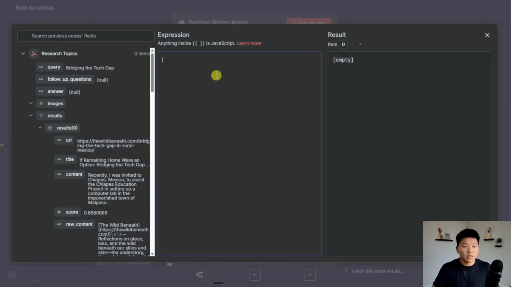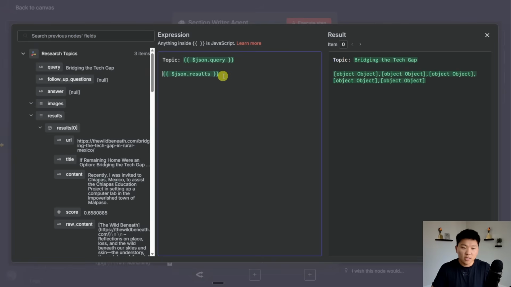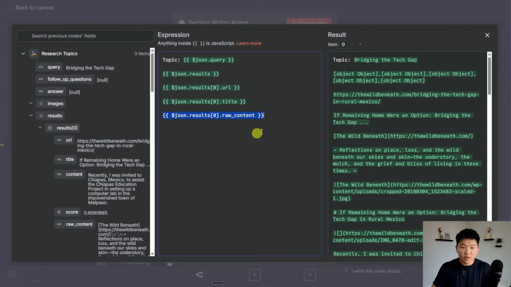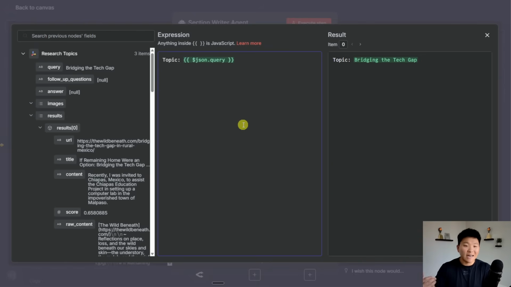So what I'm going to do here is actually not query, I'm going to say topic. So basically I'm telling this agent, you're going to write a section of a newsletter. Here's the main topic or heading. And then I'm going to give you these results down here. These are the article results. So that is what we would give it, but we get this weird object thing, so we'd have to do a join expression to be able to see it. Or obviously you could drag in the URL, the title, the raw content from that article, but we don't want to do it that way because it's not as variable.